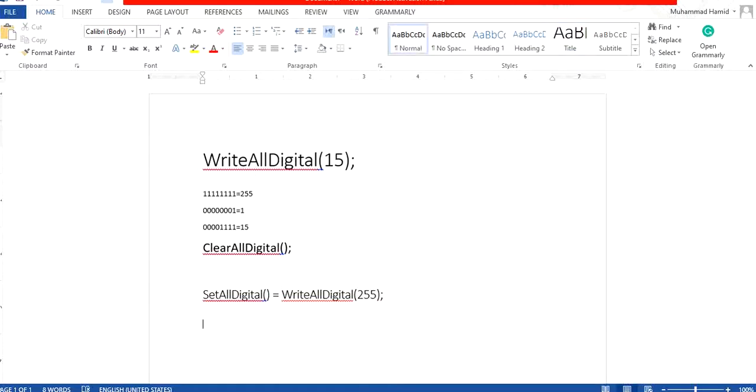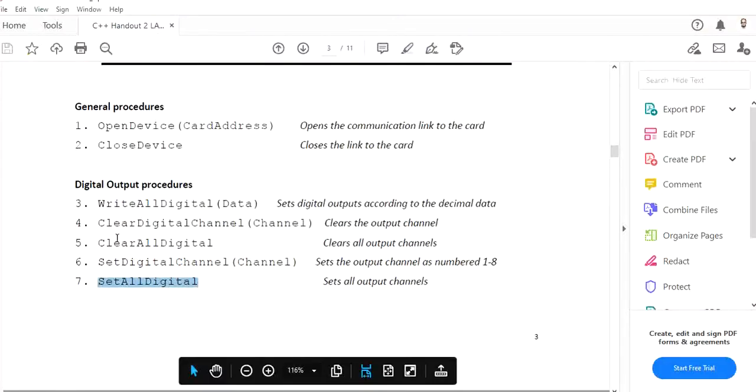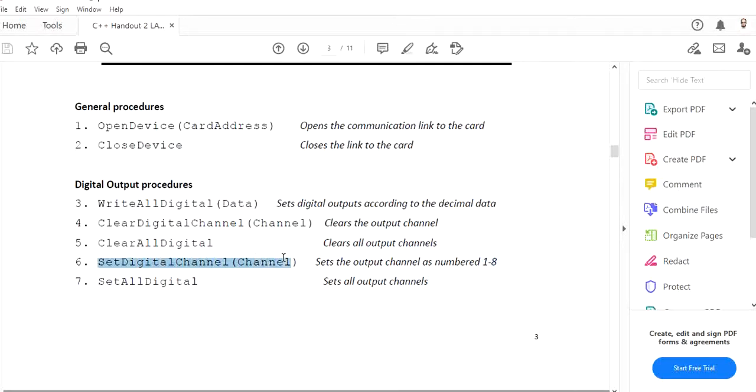Then we have the command set digital channel, and here we will specify the channel number. Now this channel number will be from 1 to 8, not 0 to 7. This is one thing in this command. By the way, these commands are digital output procedures or commands that are defined by us. We have defined them.